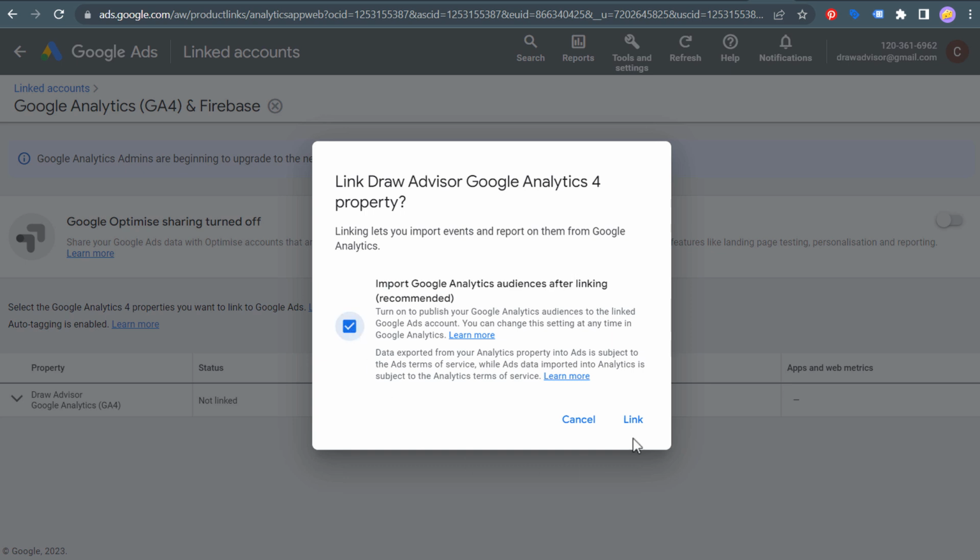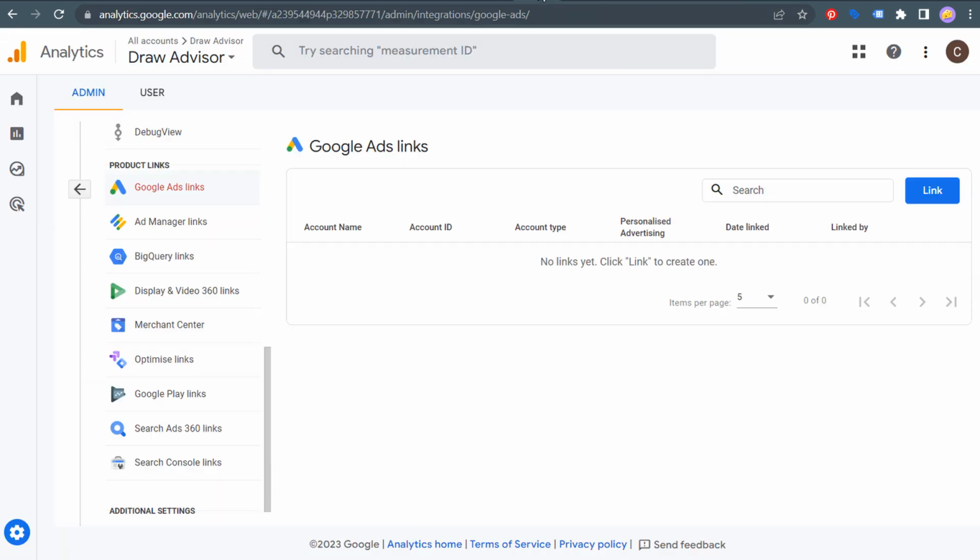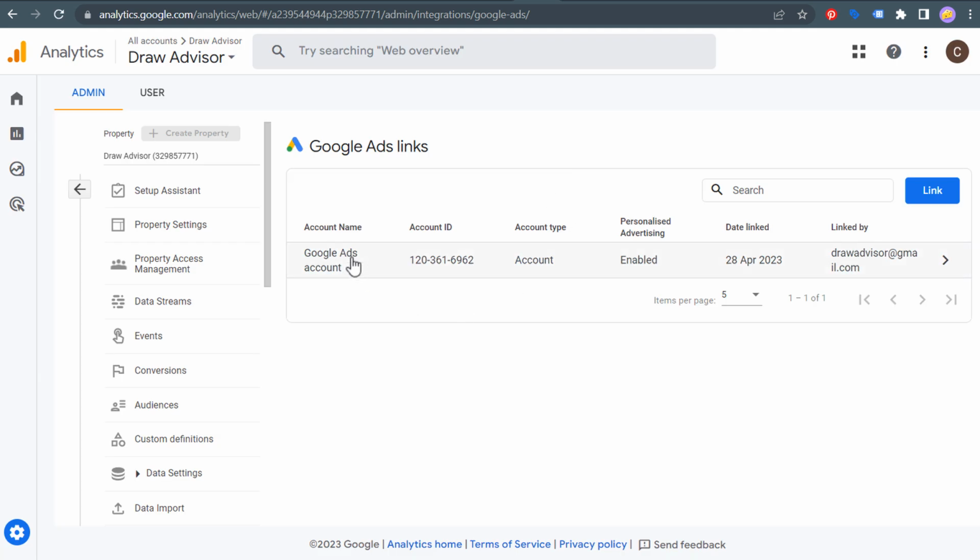So we're going to select this and click on link. Okay, so we have this successfully linked in our Google Ads account. So let's come back over to Google Analytics 4 and let's just actually refresh this page. And you'll see we have this linked right here as well. So we have both of these links in Google Ads and Google Analytics 4.